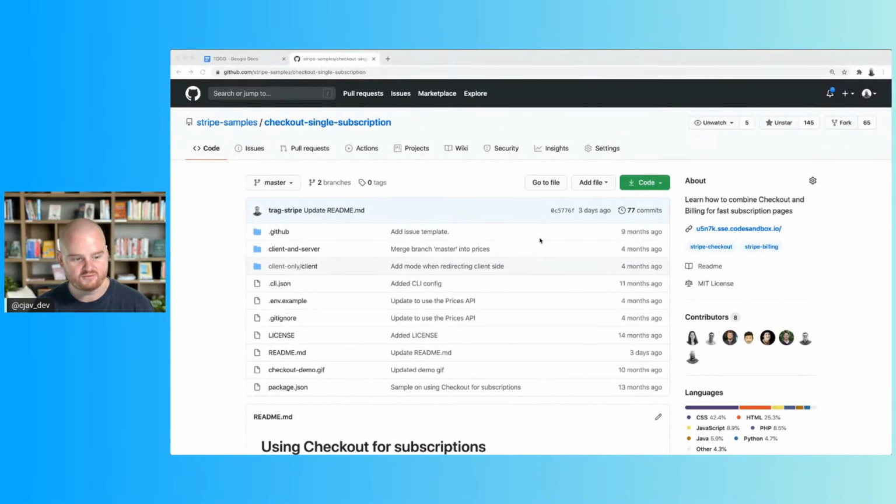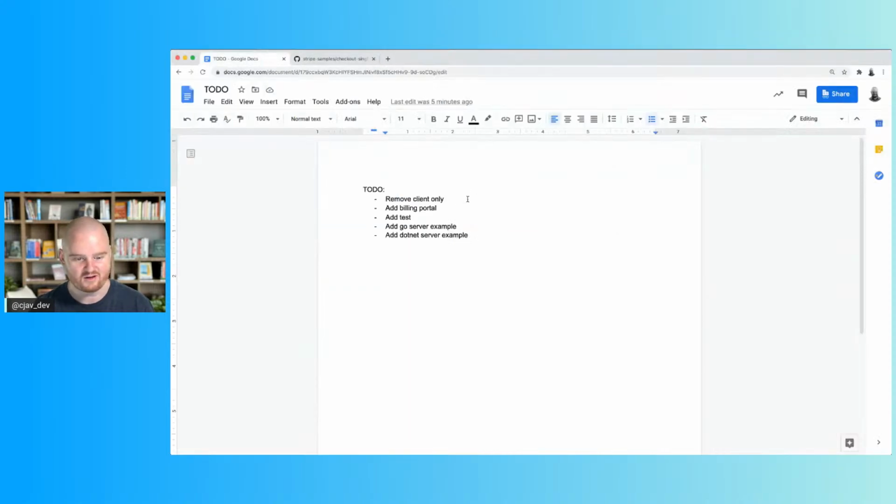There's a couple of things that we need to update, and also I want to add support for the customer portal. The customer portal is a Stripe hosted page where users can manage their billing. So after they create a subscription, they can then go and manage their billing on a Stripe hosted surface. And so we've got a couple of things to do that I wrote out here.